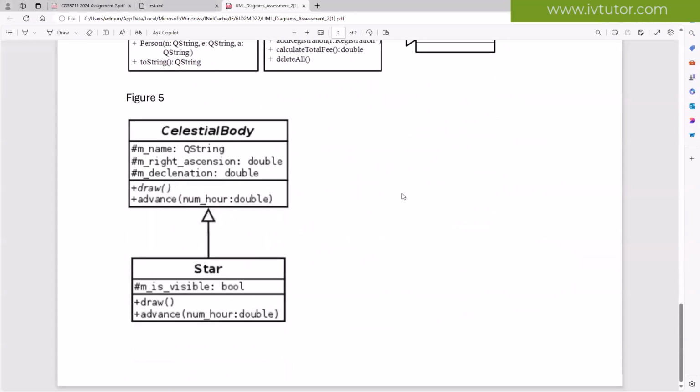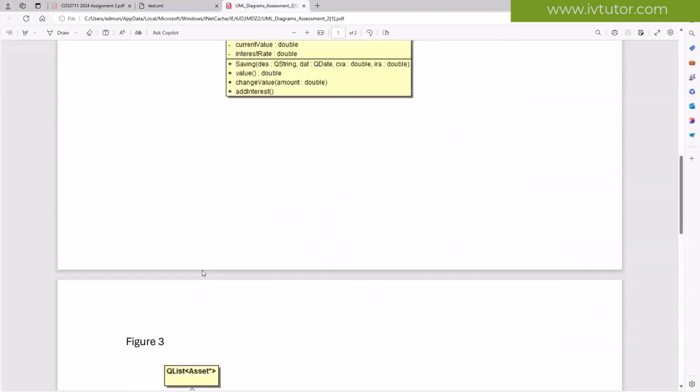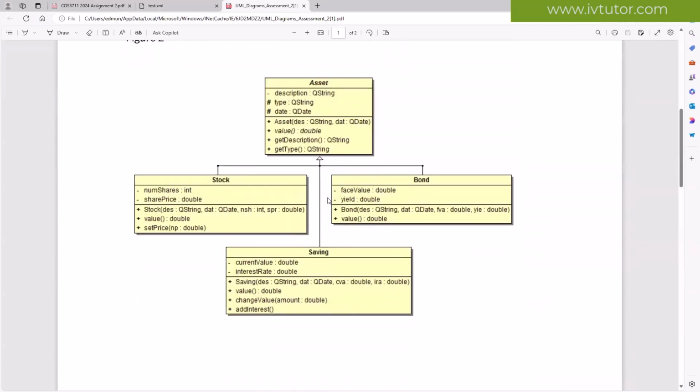You can do celestial body and the star, that's just inheritance. You can do assets. And I'm going to give you access to the portal. We've got plenty of videos that address these different types of UML diagrams, and they do the implementation from scratch. It's all now just going to be repetition of the same concept, just being applied to different types of classes. Like here, you've got assets and types of assets. It's all inheritance. You've got overriding going on with the value function.